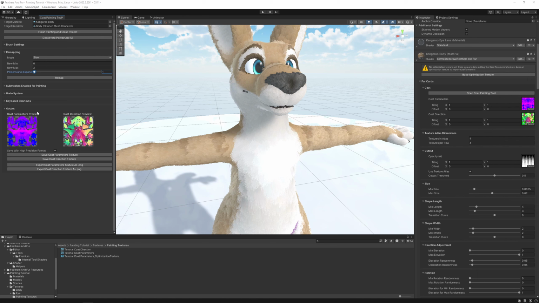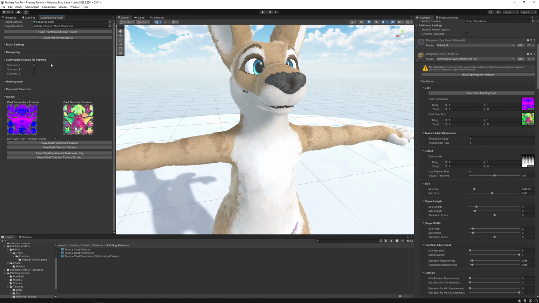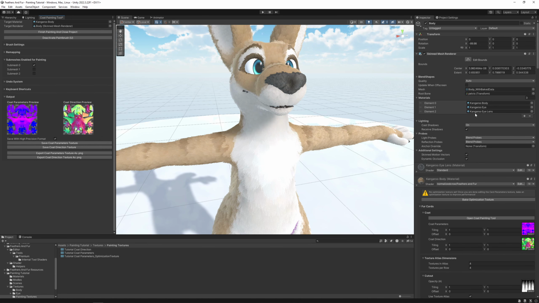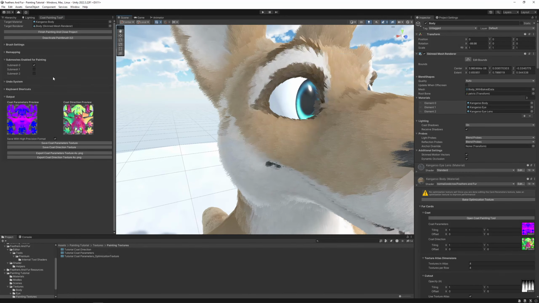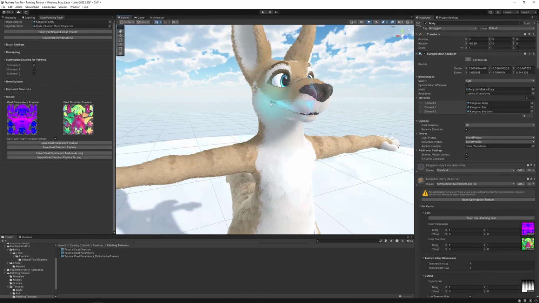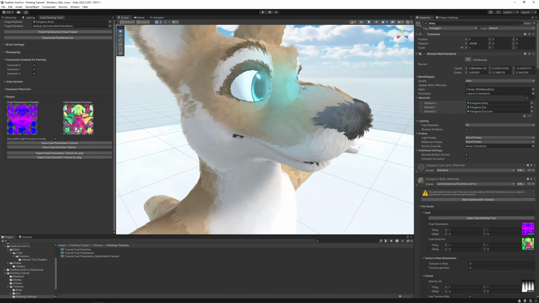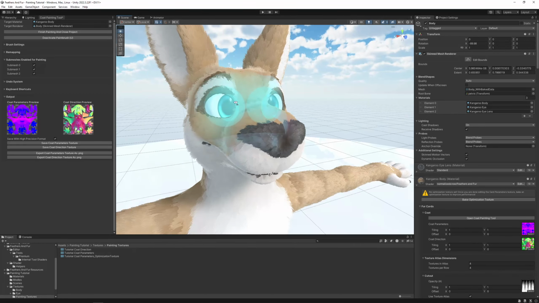A few other random settings that you might be curious about. We have these submeshes enabled for painting. This is used if your renderer has multiple materials on it. This essentially selects which submeshes, i.e. which things get rendered by which material, will actually get painted. So for instance, if I enable submeshes 1 and 2, which are the eye and the eye lens, I could also be painting on this as well.